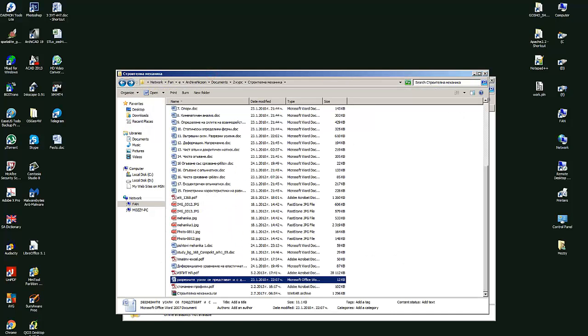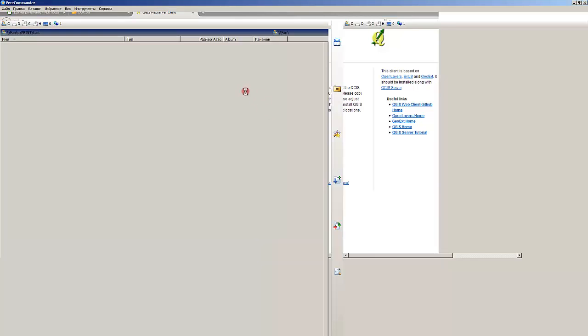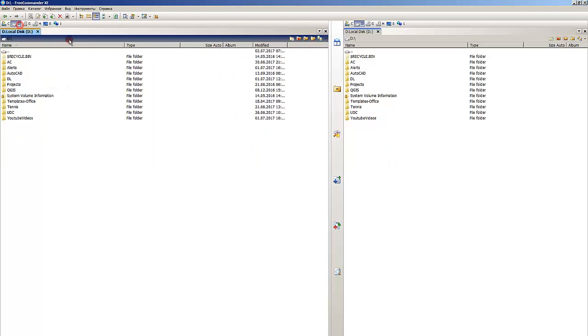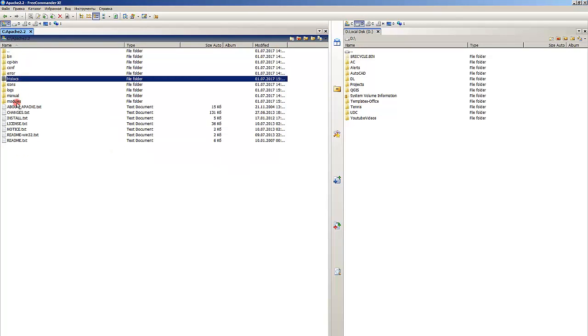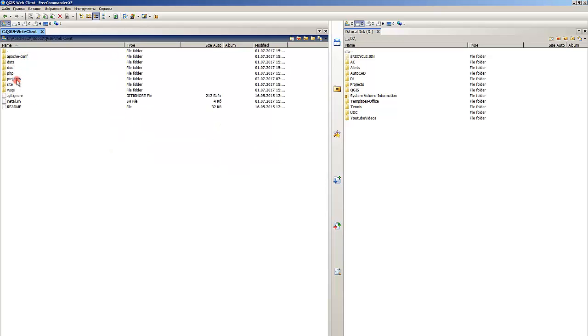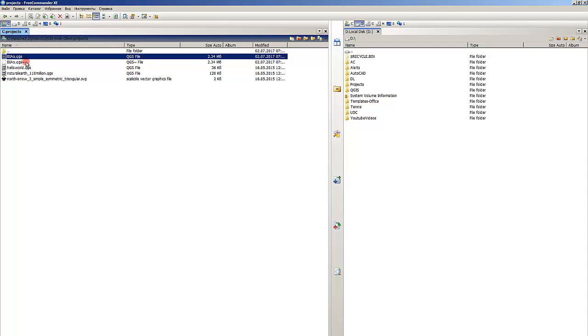Now we will have to modify our project. I will show you the homepage as of now. It has two projects, Hello World and Natural Earth, which are of course the default ones. They are located in, I will use again my total commander, free commander, and they are located in C, Apache 2.2, HDocs, QGIS Web Client, Projects, and here we go, Hello World and Natural Earth. This is the project we just saved.